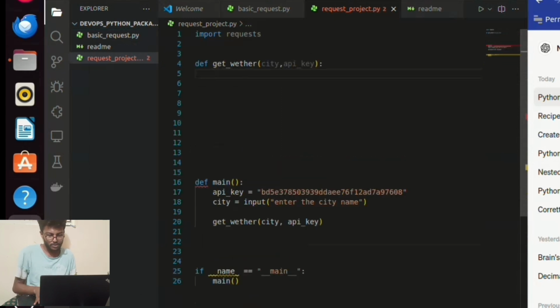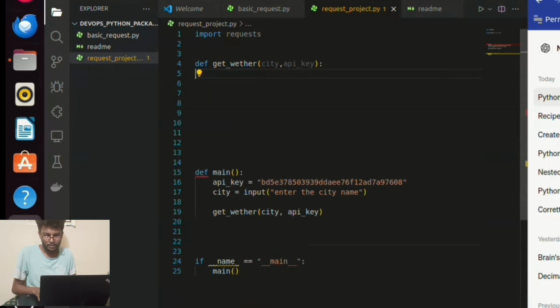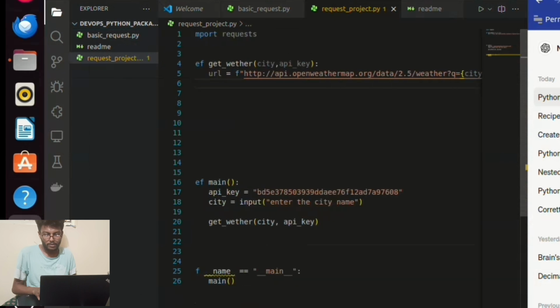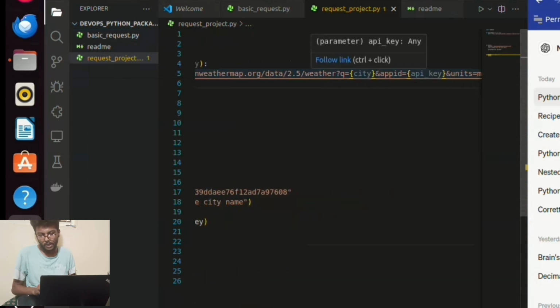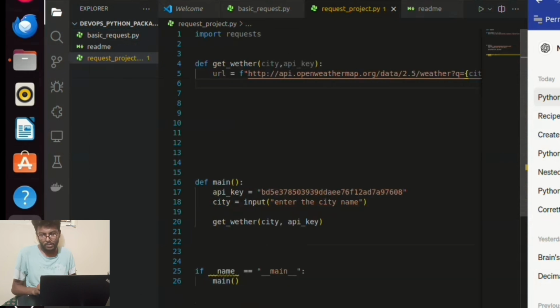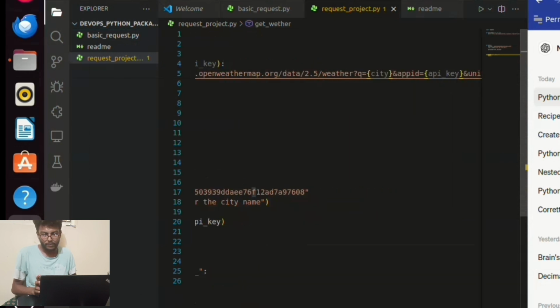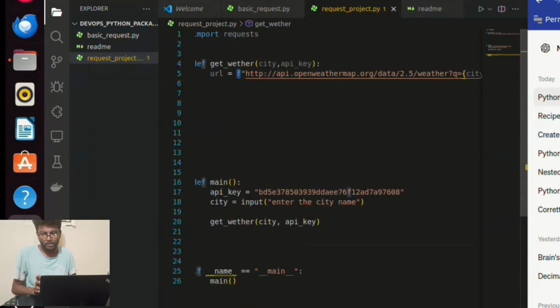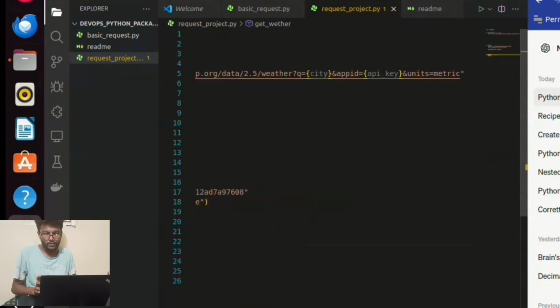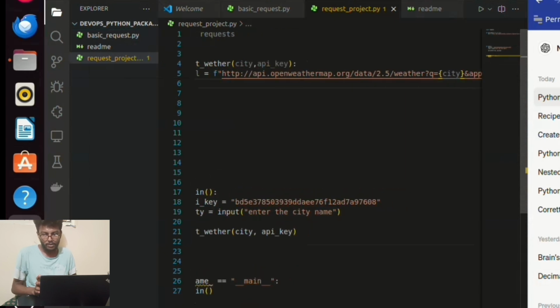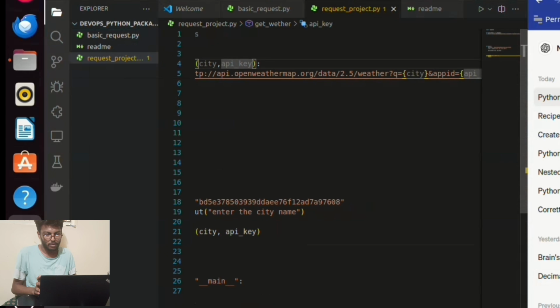Now coming to the get weather function. Here I declare this URL. Copy this URL and paste the URL over here. Try calling this inside this URL. Here you can see city and API key. So here I use this F, which is nothing but format. If you use this F, we can pass the variable inside the string. So with the curly brackets, I call these arguments, city and API key.